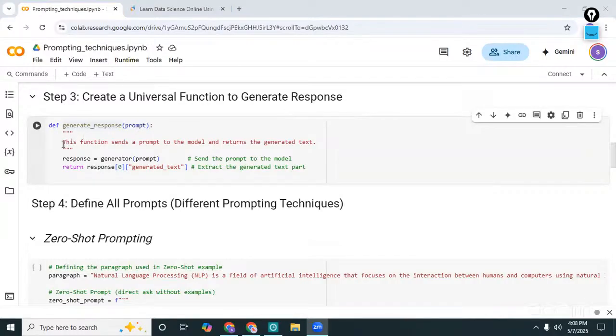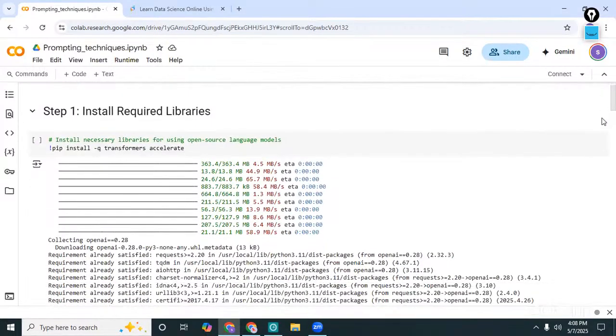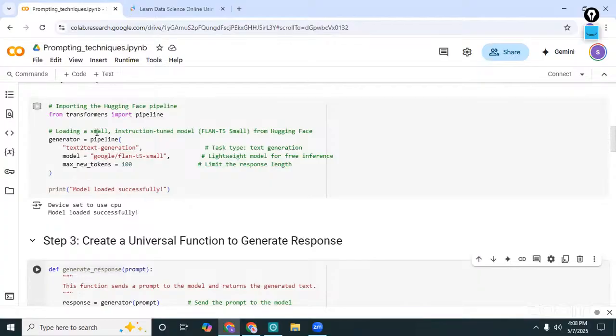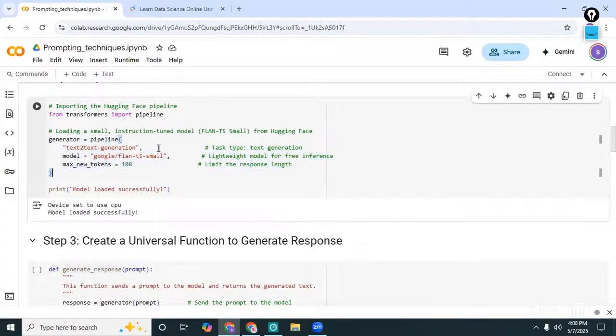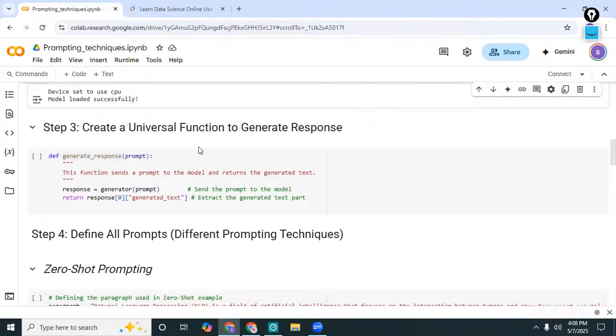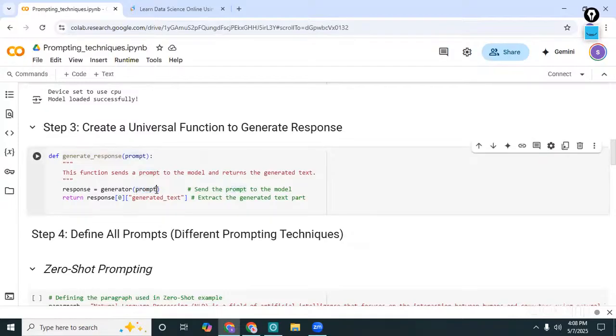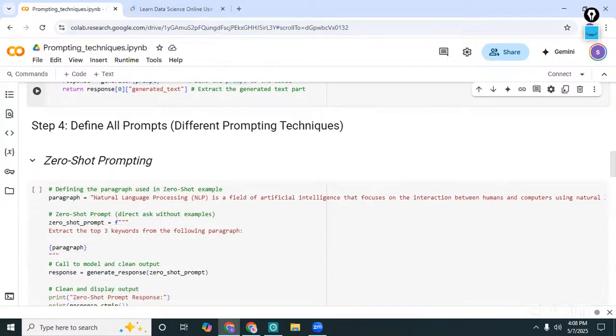This function will send a prompt to the model and return the generated text. So response is equal to generator of prompt. What exactly is this generator? The model basically, right? This model pipeline, whatever we have loaded. It will take the input as the prompt argument, and then it will generate the responses. It will extract the generated text part.